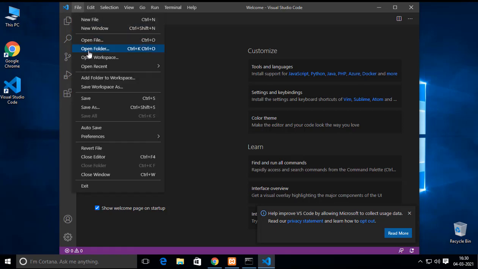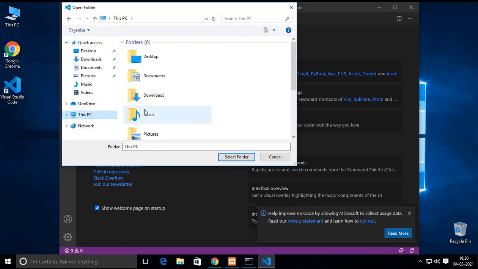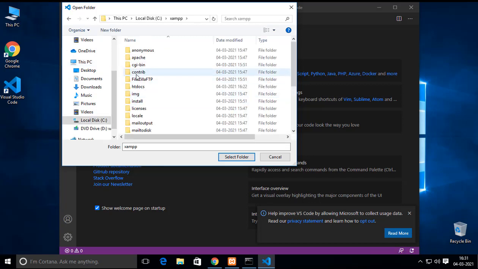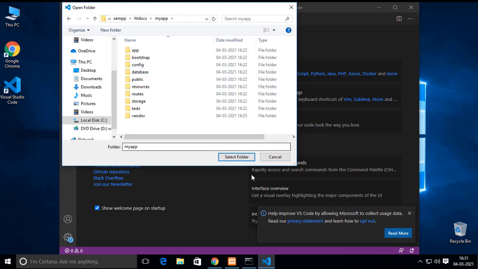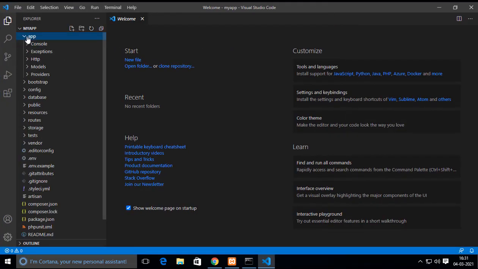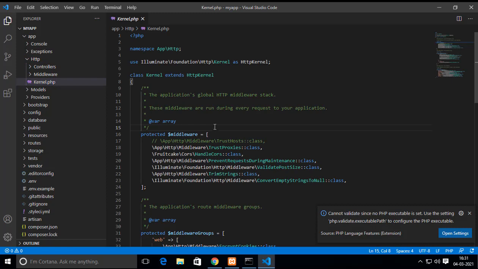Open up your folder, and my application directory is C:\XAMPP and then htdocs and then myapp. Select the folder. Here you go, and the entire app is in your Explorer panel. So basically you need to open any file. You could edit and modify this file and start developing your own project.